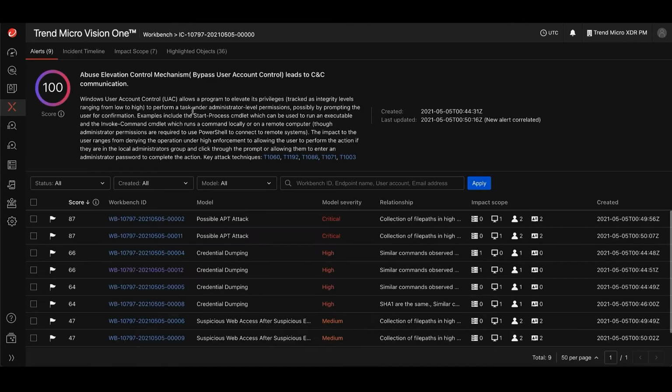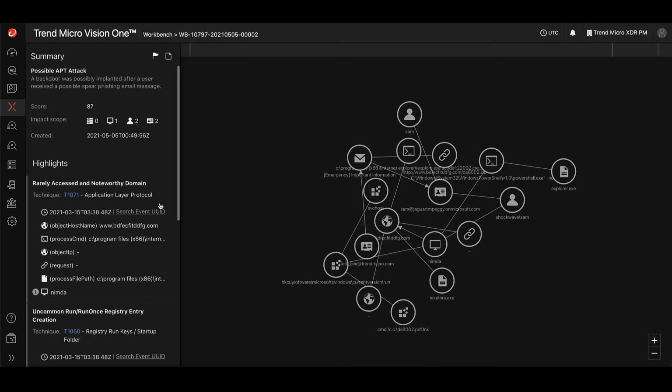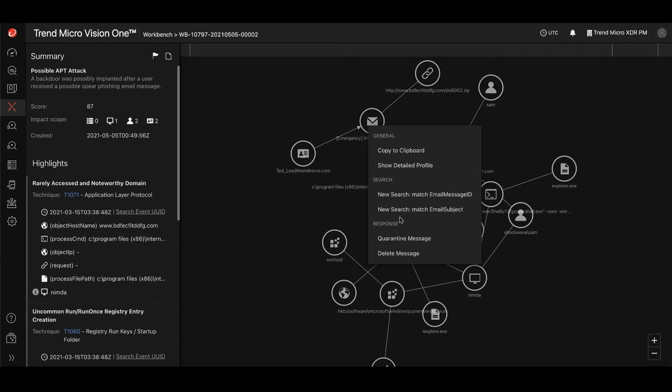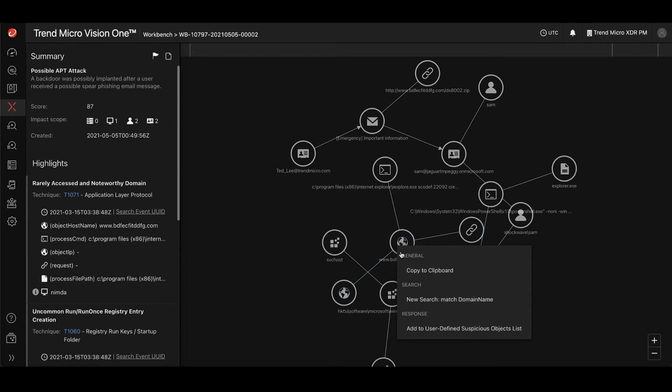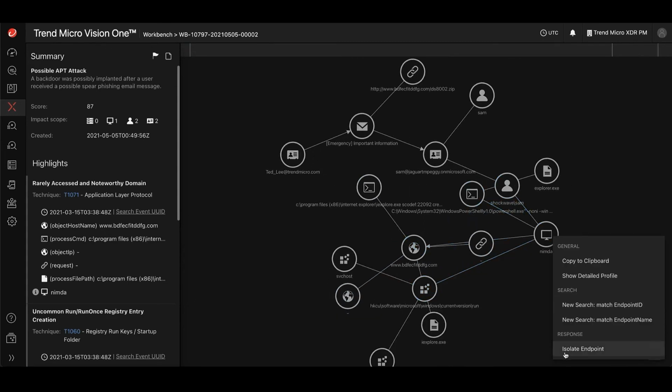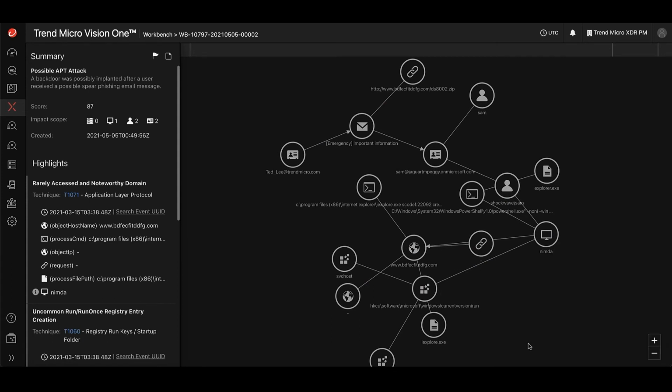Now we can also go back and look at another workbench. In this case, we'll look at the one labeled possible APT attack. This one contains additional items, in this case, email and network data. If we right-click on the email, we have the ability to quarantine the message or delete it. We right-click on the URL, we have the ability to add it to the block list. And then when we click on another endpoint, we have the ability to isolate it. So what you can see here is, depending on what type of item you're interacting with or what node you're interacting with, we have a contextually aware menu that lets you take specific response actions based on what exactly you're clicking on.